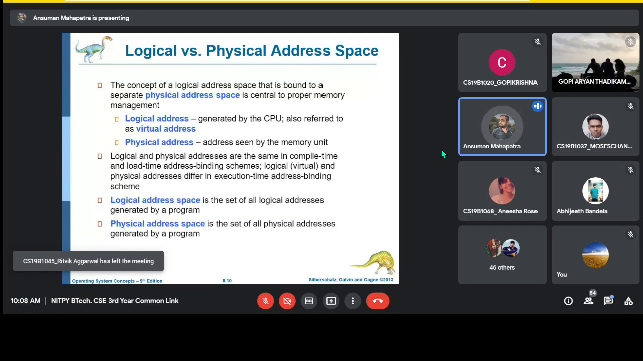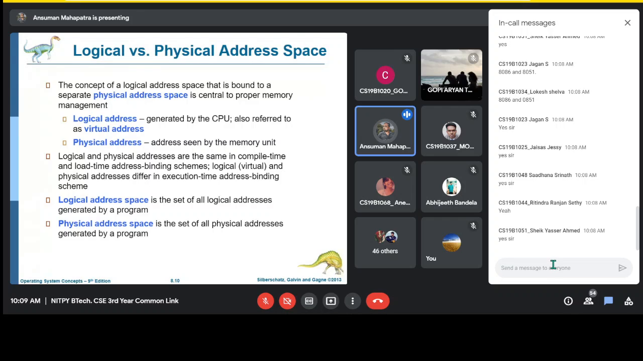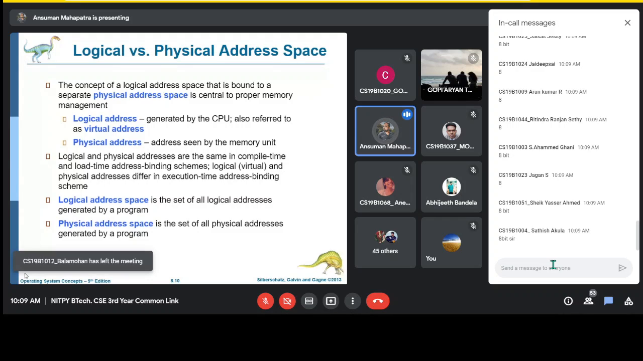8086 is how many bit processor? 16 bit. And 8085? 8 bit. So whenever you have written the first instruction, what is the starting address of the processor? If you remember, what is the address of the first line, the first instruction?